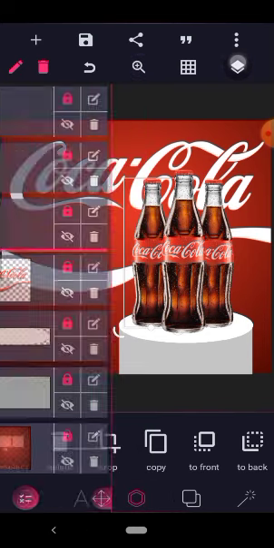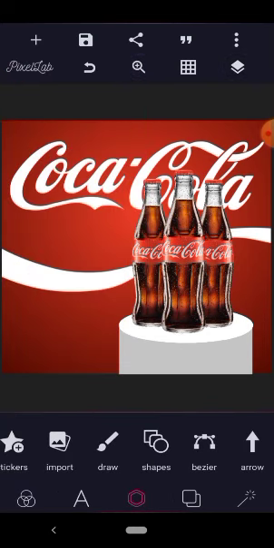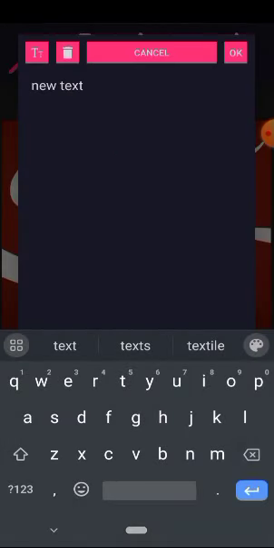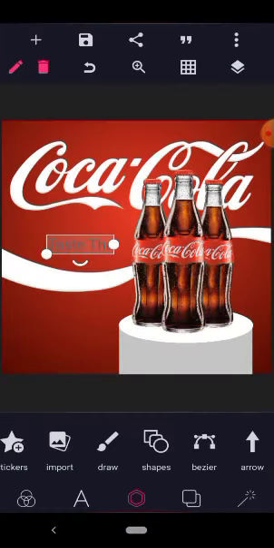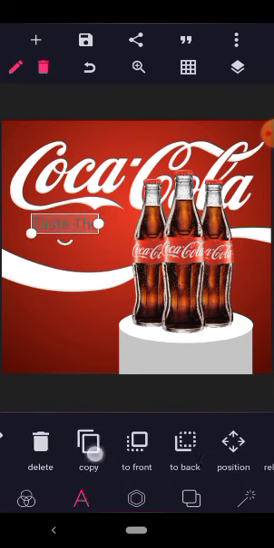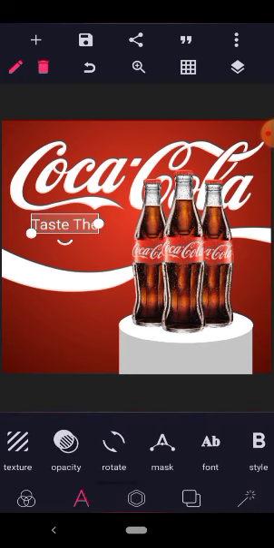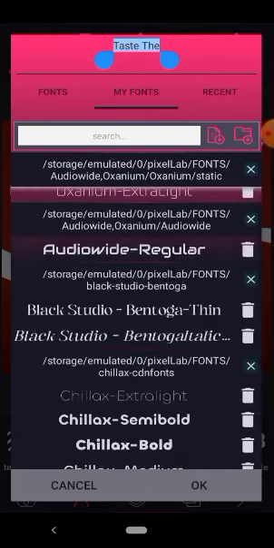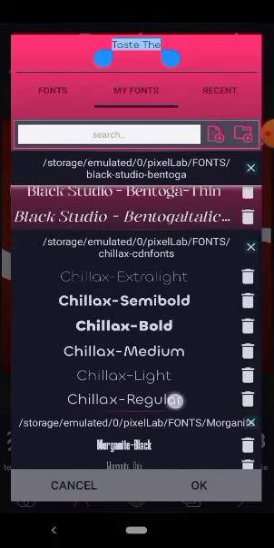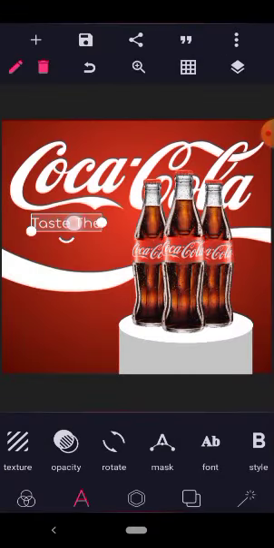The next thing we're going to do is to add our text. So you go to text, double tap to edit, and then I typed "taste the", because I was going to write "taste the feeling", but to create hierarchy I typed "taste the" first, and then change the color and the font. So I used white, and then I went to fonts. I already installed some fonts on my PixelLab, so I chose Chillax Regular.